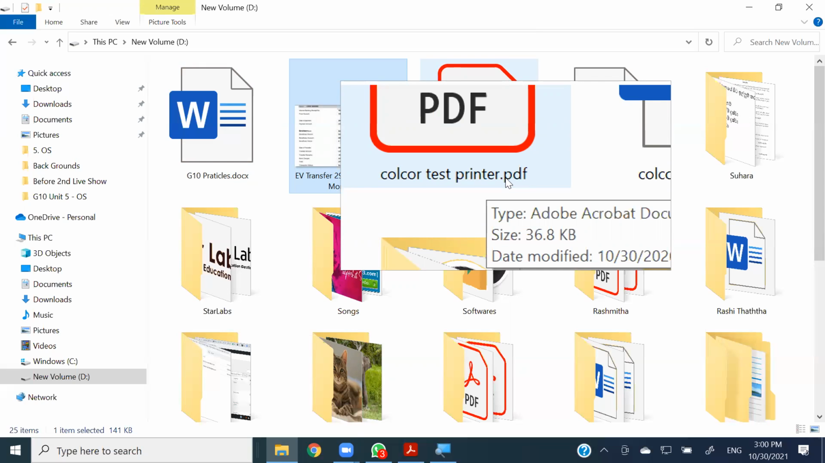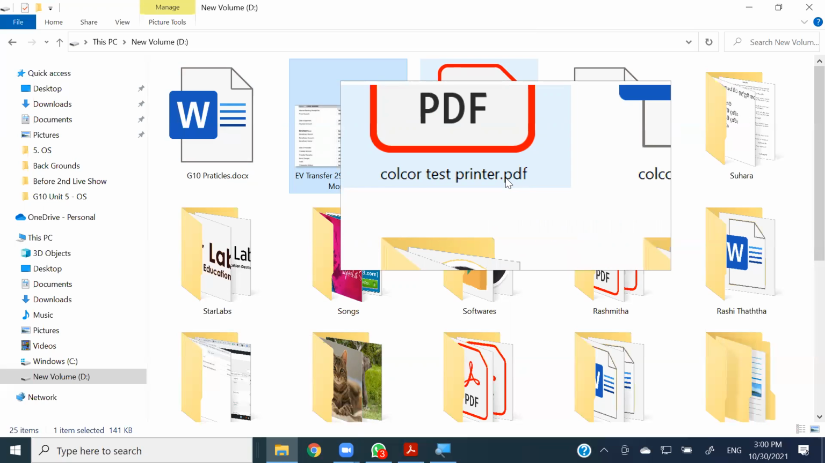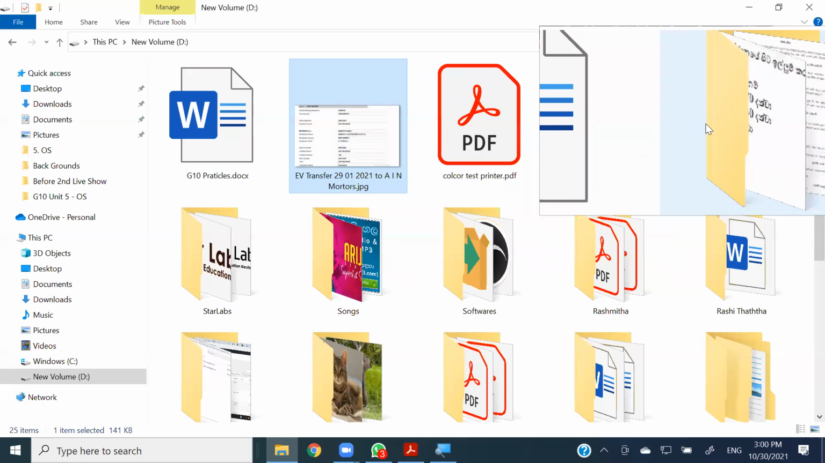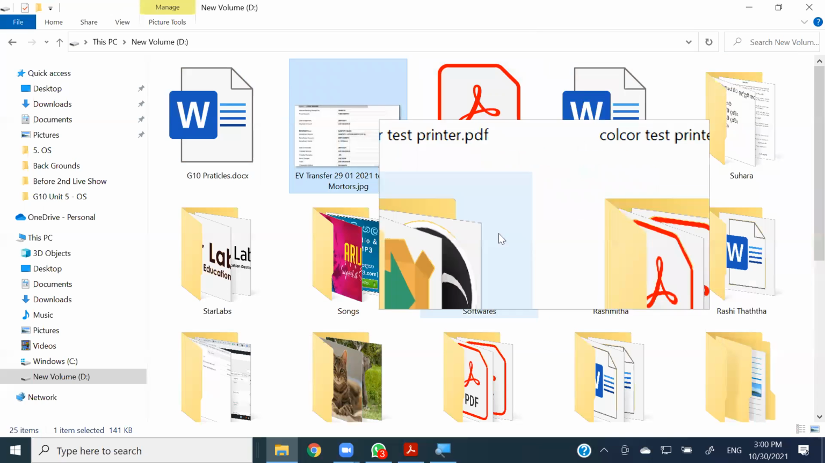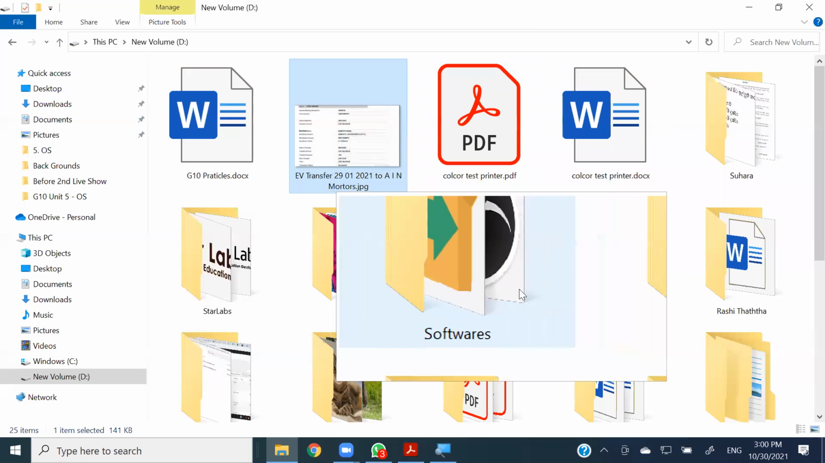So if you use word processing software like MS Word to create a file, it will save with the docx extension. If you create a file with Excel, it will give you the extension .xlsx, right? If you create a PowerPoint presentation, it will show you the extension as .pptx. Likewise, the software which we use to create the file will determine what kind of extension this file is going to have, right? And again, more importantly, remember, folders will not have any extensions, right?